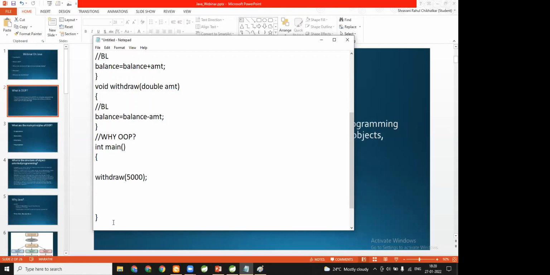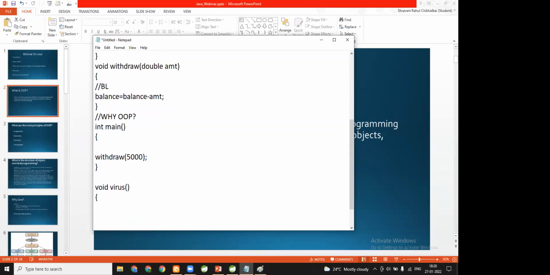Where we focus, we give the focus on the functions, on the logic, right? But similar to withdraw and deposit, if we have a function called virus, we know that hackers are there, right? Viruses are there. Can this virus function, a third party function or whoever the function is, access this balance? Can you guess this? Is it going to access the balance here? Yes. Why? Because global means what? Visible. We are not able to hide the data. And that is the very important thing.